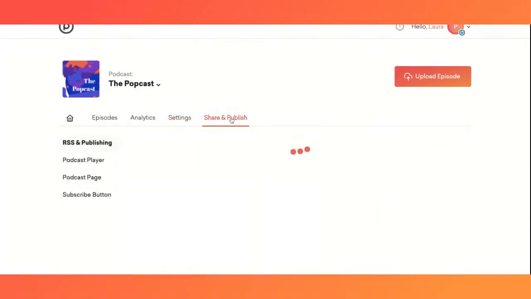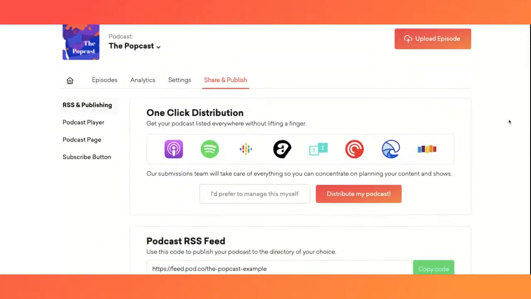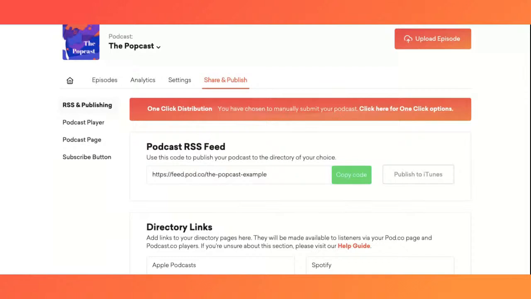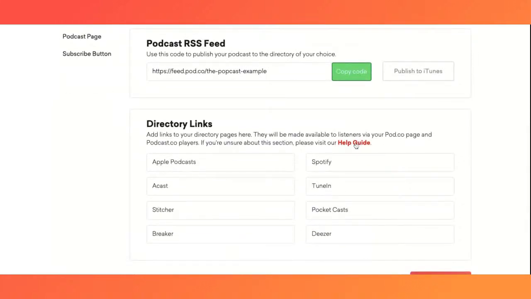Share and publish is the final bit in here, and this is usually where the most questions come up. So our distribution lives in here. Now, this is available on every single plan. No matter what plan you're on, you'll have our one-click distribution. So just to go over it, you do have the option to manage the whole process yourself. So if you click that button, that collapses away, and then you have access to your RSS feed URL here, so you can copy that real easy. And you have access to our help guides on this little link here to help you submit your podcast everywhere.